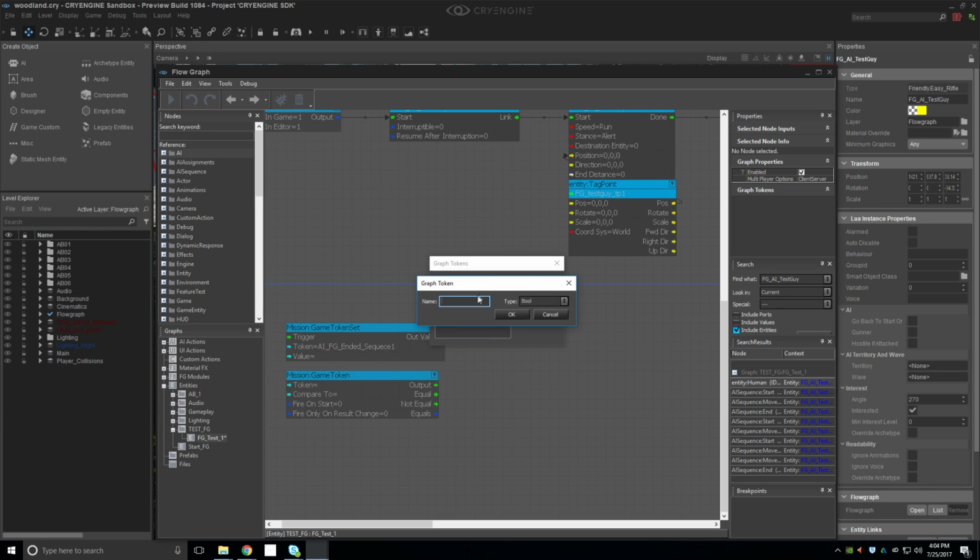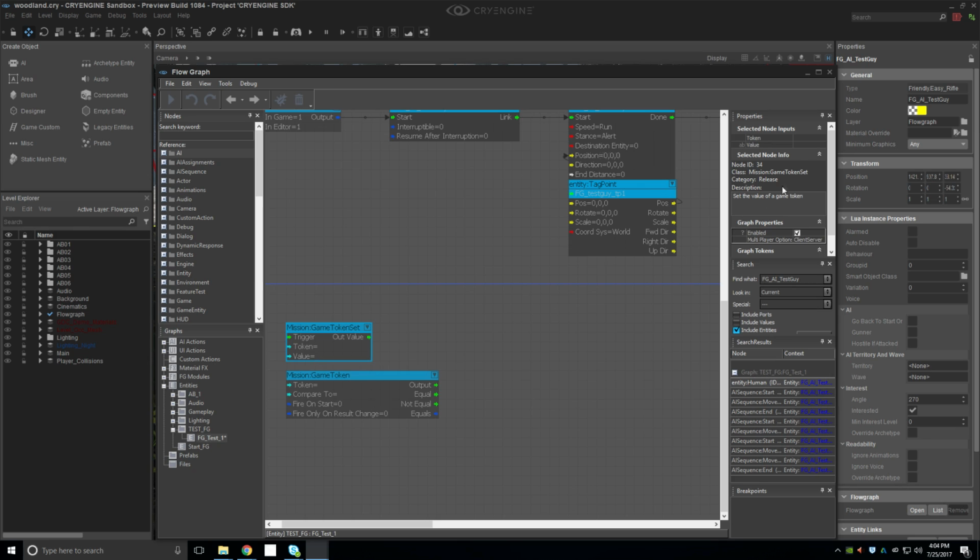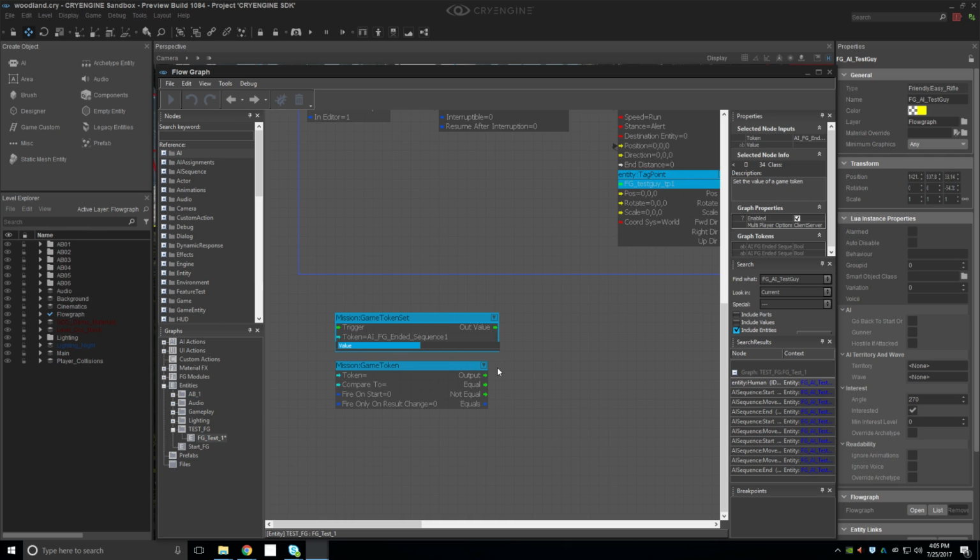So a new token that says AI FG ended sequence 1. I'll just copy this and add it, and then do the same for 2. Now if I go to the game token set flow node and select this, I can change the token here. The select game token window will open up, so we can go to graph tokens and I select the AI FG ended sequence 1. Also the value needs to be false or true. In this one we have to change it to true.